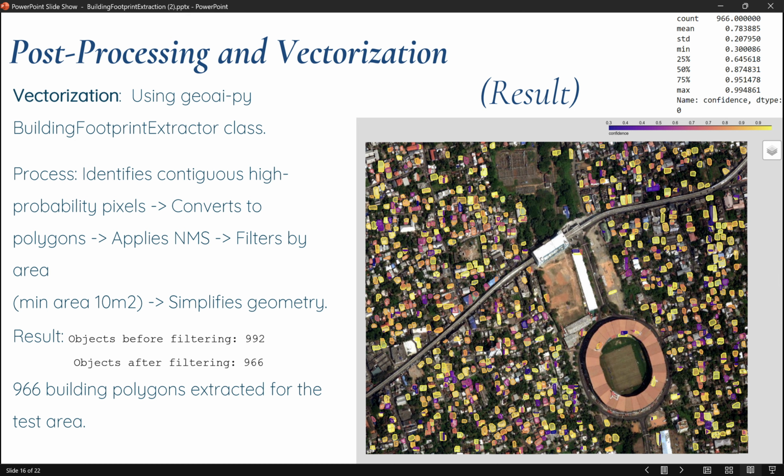The raw raster outputs from inference need further refinement. This is where post-processing and vectorization come in. We use the building footprint extractor class from the GeoAI library for vectorization. This process identifies contiguous high probability pixels from the raster map, converts these areas into vector polygons, applies NMS again if needed, and filters these polygons based on criteria like a minimum area. We used 10 square meters and simplified their geometry.